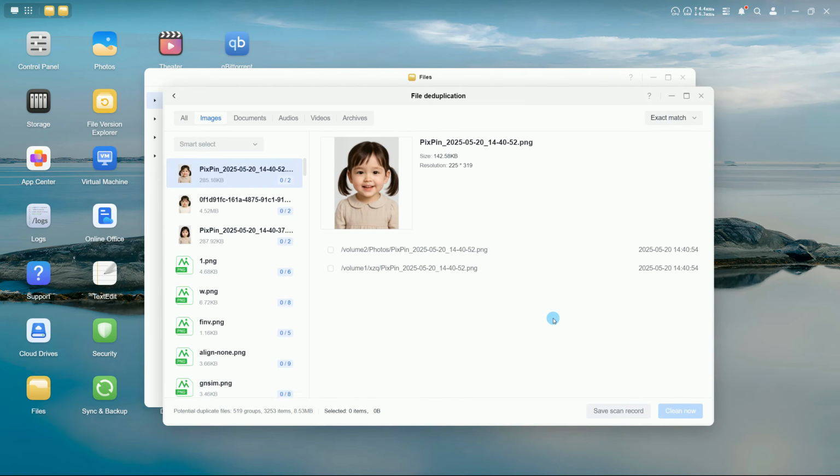If precise matching is not enabled, the page will show the number of potential duplicate files. After enabling it, the number of duplicate files based on MD5 comparison will be displayed on this page.